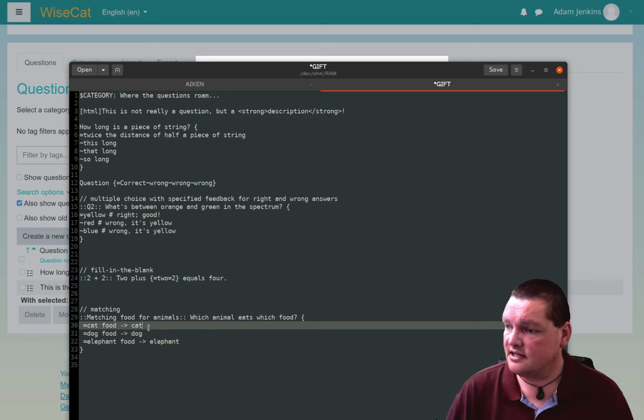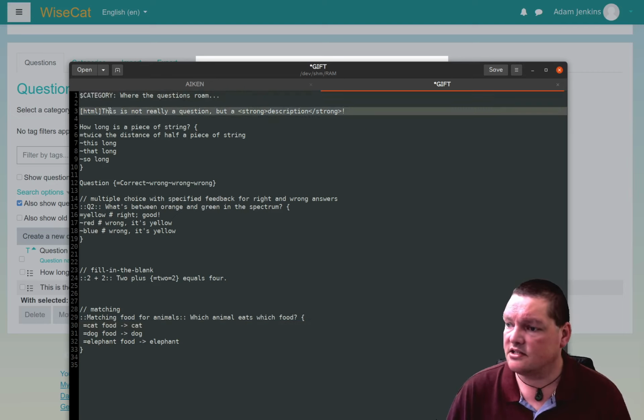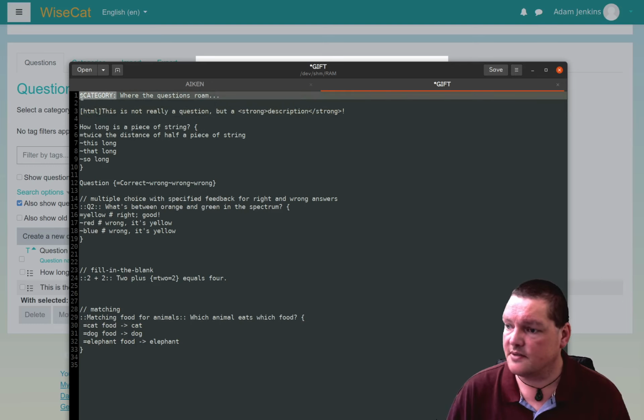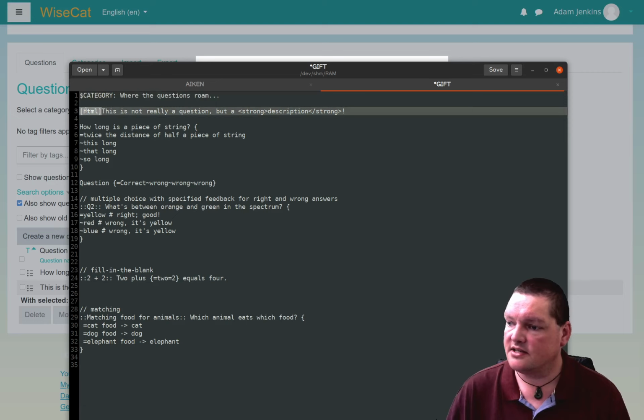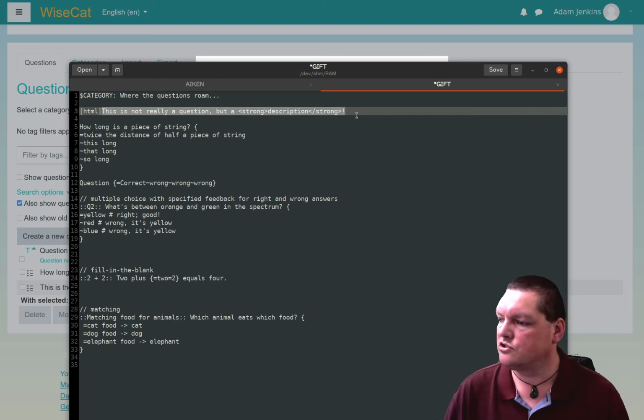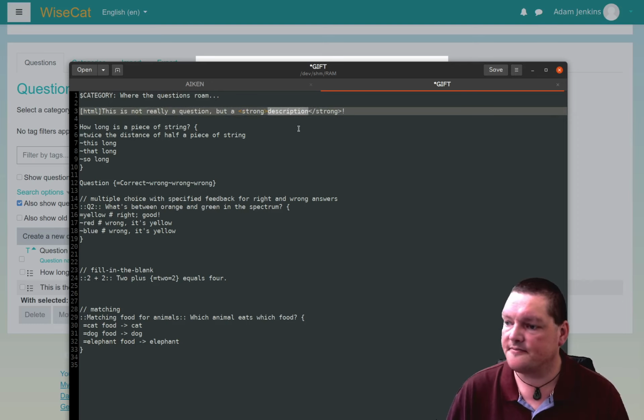Okay, so this is a gift format. And one more time to just say what this is going to do. Remember I said that I can actually specify the category. So that's what this part is doing. This is saying, put it in the category. The category should be called where the questions roam. This first one is a description because there are no curly braces anywhere to be seen. And it's formatted as HTML. This is not really a question, but a description. And the description should be bold because it's in between HTML strong tags.